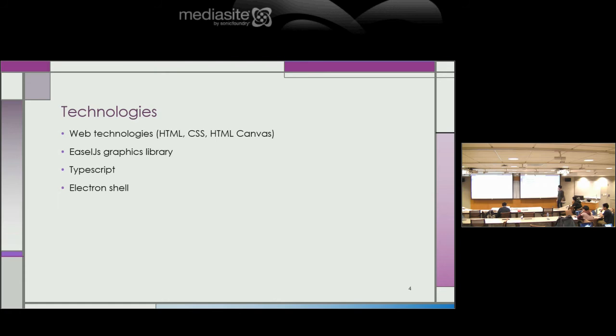Okay. So the technologies that I want to use in this project are mostly web technologies. So I'm going to use HTML and CSS, and for drawing the graph, drawing the nodes and so on, I'm going to use HTML Canvas, which lets me draw stuff in a web browser. And I found this nice little library called EaselJS. That's a graphics library that sits on top of HTML Canvas.